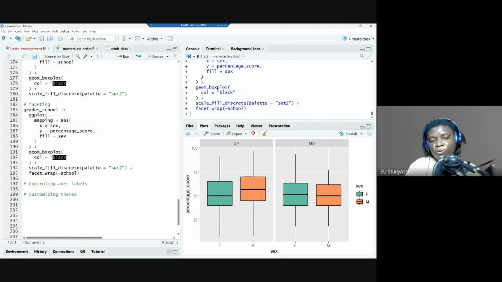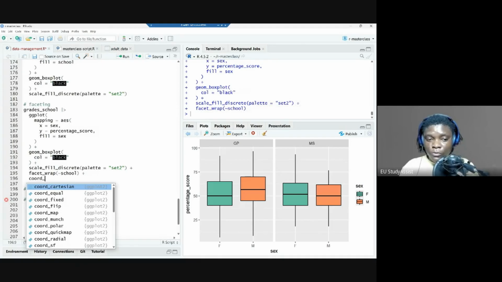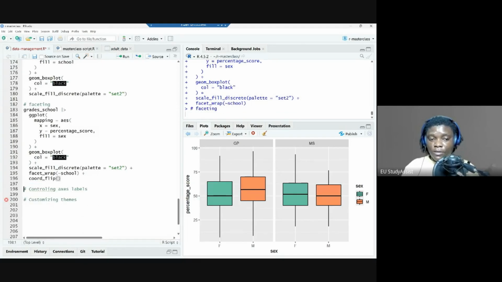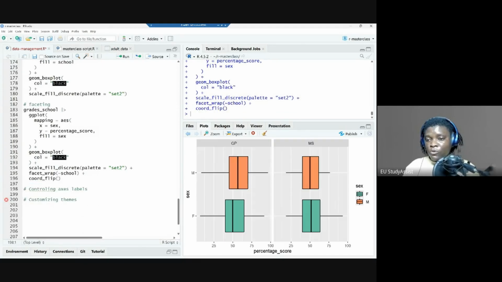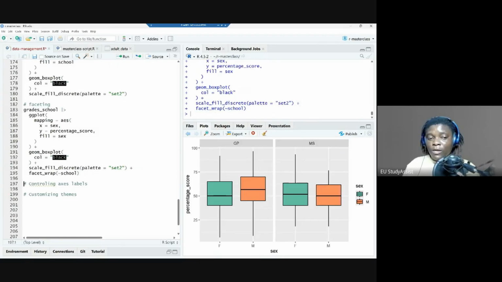And before we do all that, one thing we can do is we can decide to turn this the other way, if we want to. And with that, we use coord flip. And once we use coord flip, we have it turning the other way, but we don't really need to do that for this. So I'm just going to set it back to what we had before. And now we can go back to controlling the axis labels. So the first thing I'm going to do is, I think we can remove the legend.